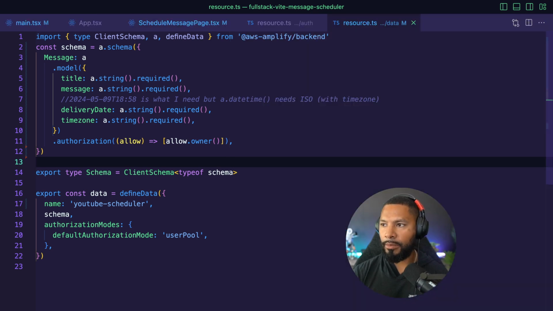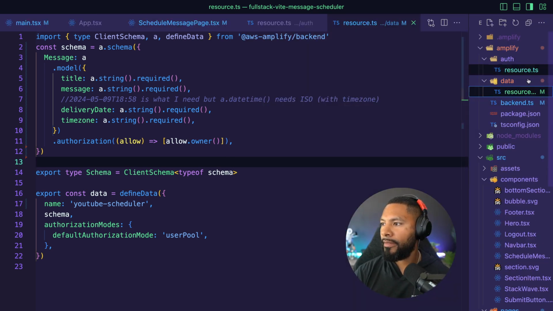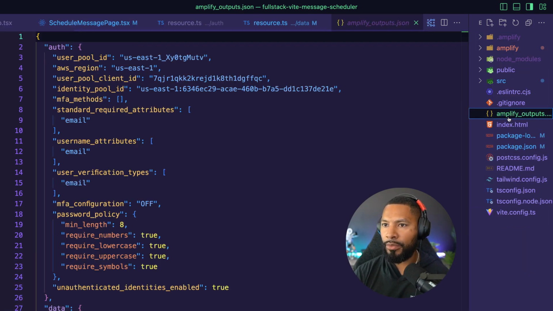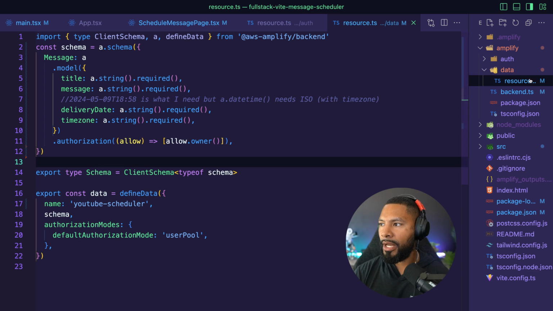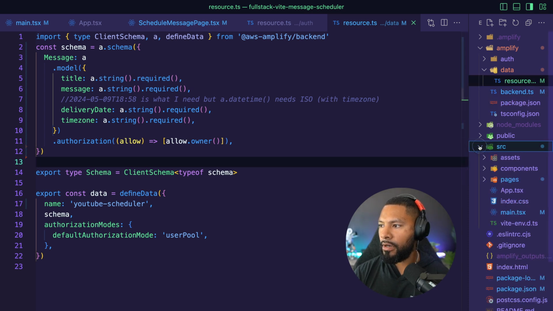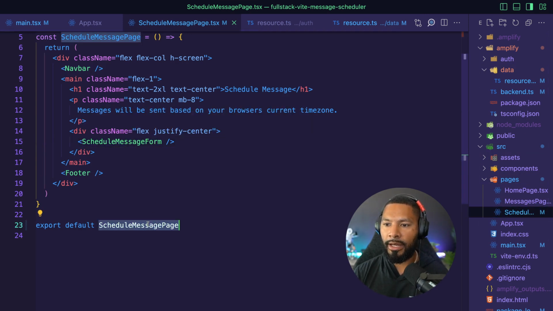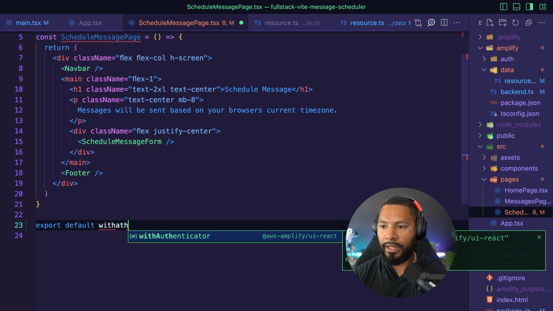So let's get rid of this sidebar, open up our file explorer, and then we can head over to our page here. You can see that we do in fact have an Amplify outputs file. So this is going to be our config. We can bypass that for now. Let's go to our pages. Inside of the pages, we'll go to our scheduled messenger, and I'm simply going to wrap this in a withAuthenticator.